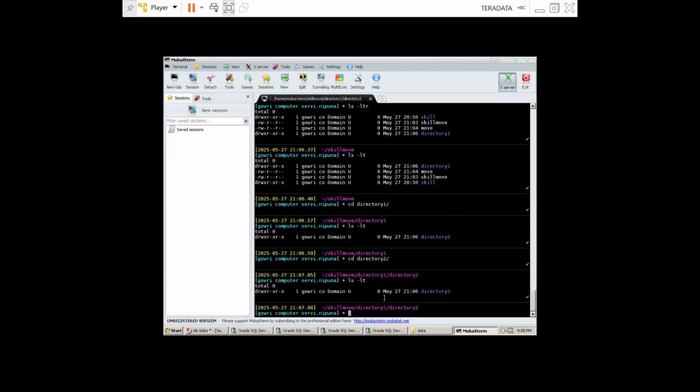Suppose I want to rename a file. There is no rename option in the Unix environment, so there is a command used for this: mv. The file name will be moved to another file name. I'll show you. What is the command used to go to the home directory?